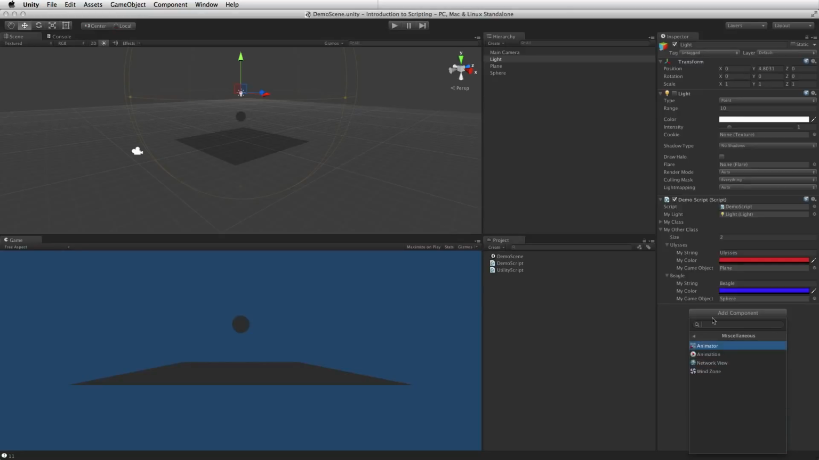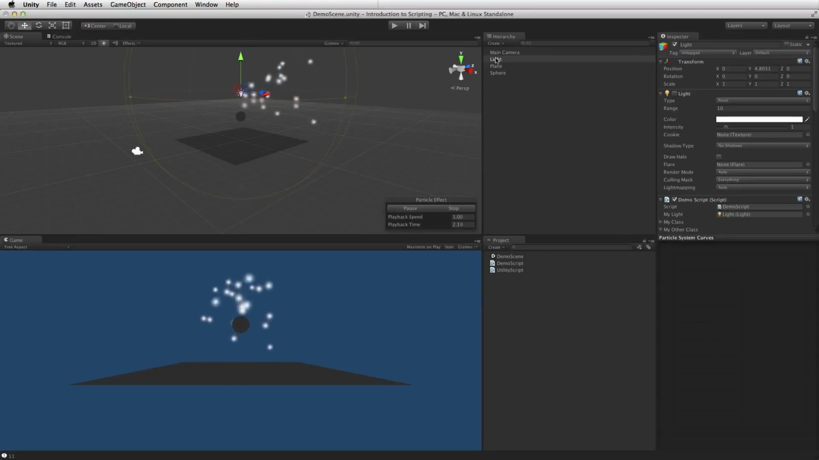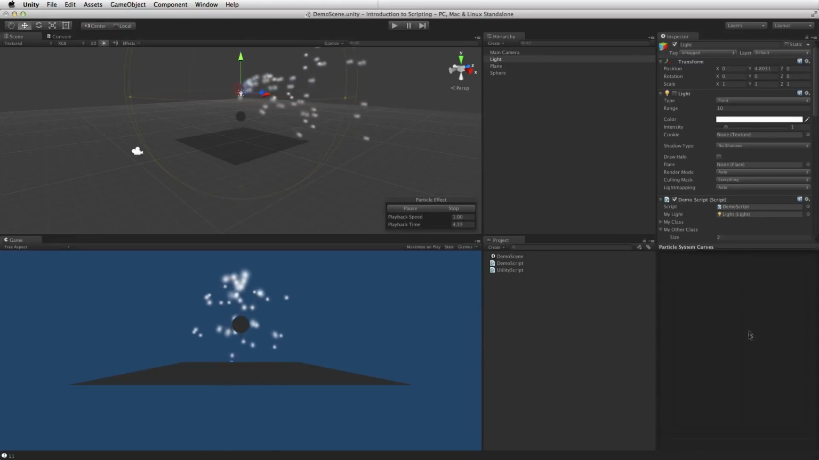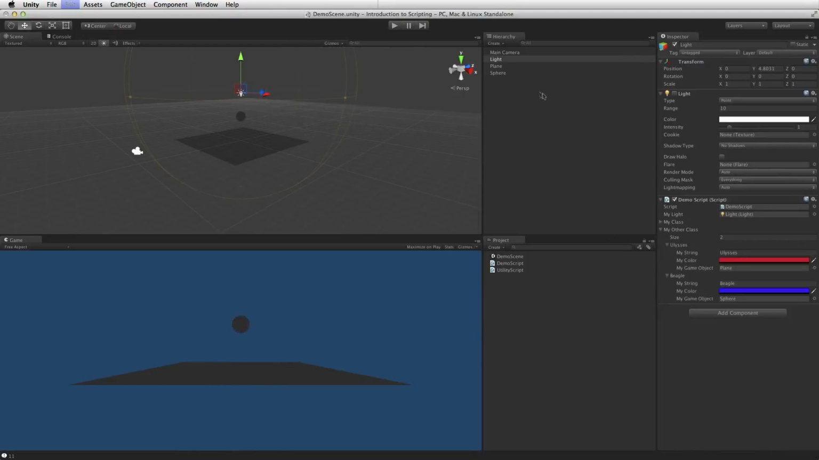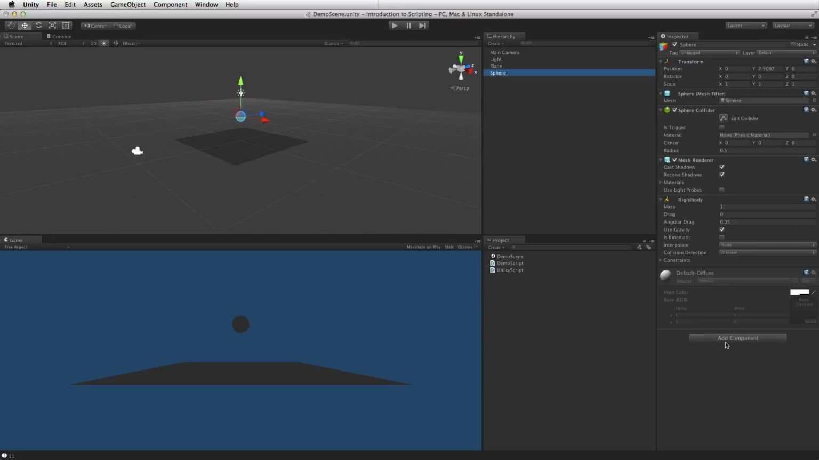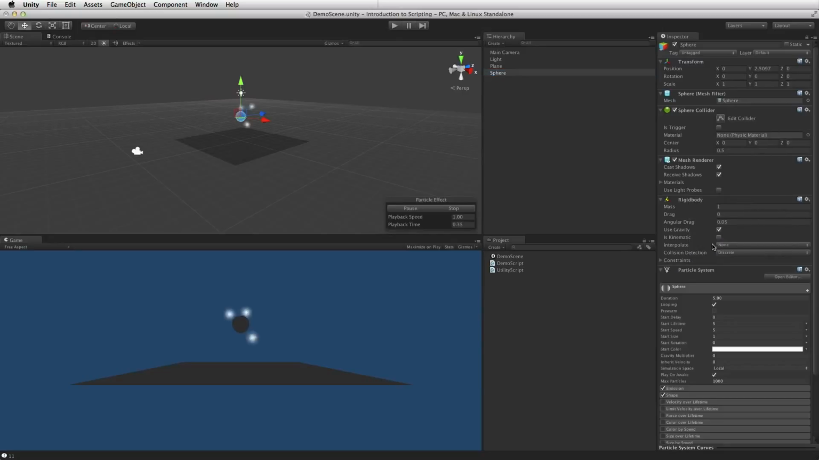Miscellaneous. Where's particle system? Well, we'll search for it. Particle system. Oh, I attached that to the light. Let's do that to the sphere. Particle system. So we now have a particle system attached to the sphere.